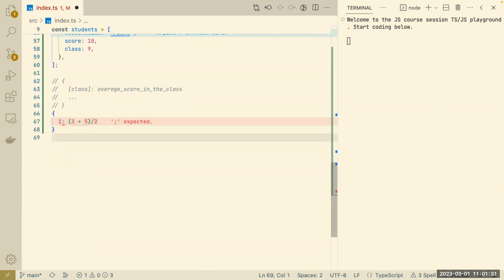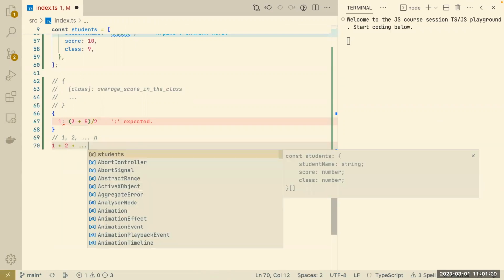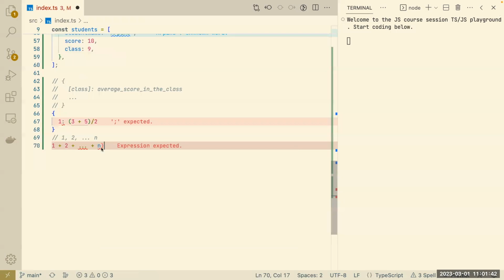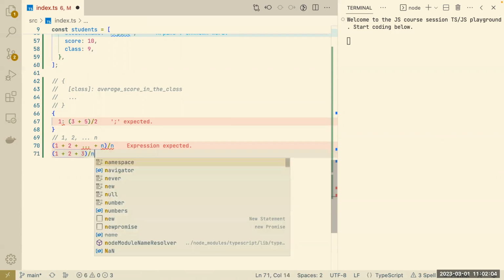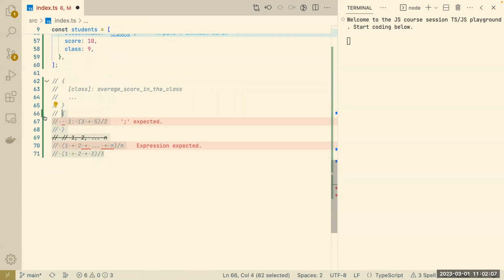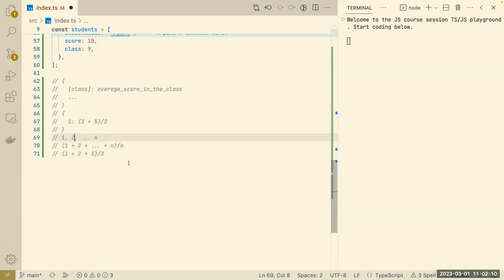Okay, so the average of numbers from 1 to n is 1 plus 2 plus blah blah blah plus n, and all of these divided by the number of elements, by the total number of whatever it is. Okay, so if we want to have the average of 1 plus 2 plus 3, it will be 1 plus 2 plus 3 divided by 3. Why 3? Because we have 3 numbers. Okay, so now we also defined what average is.